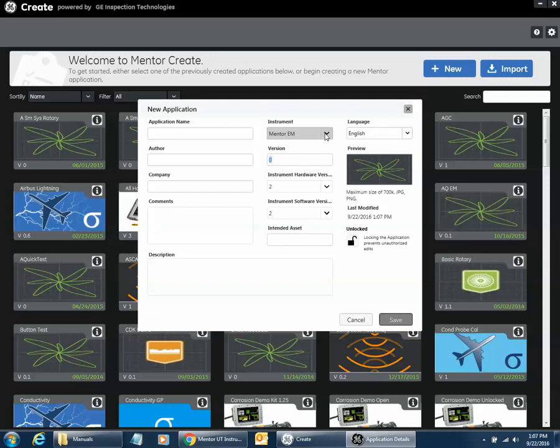It's very important, of course, that you choose what instrument you want to target with this app. Do we want to do an eddy current app for EM, or do we want to do a UT app, Mentor UT? If there are more than one version of the instrument released that are substantially different, you'll be able to choose between those versions. In this case, you want to choose release 1, instrument hardware 5. Those are the defaults for a UT app.